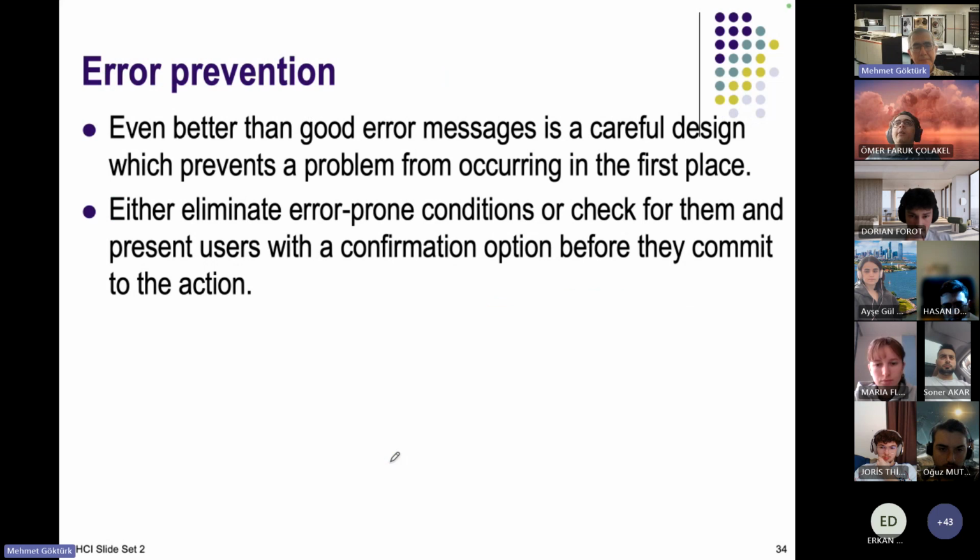As doing it, you need to prevent errors. As we say, error is natural. It will happen. It will continue to happen. We are not robots. So good error messages are good. But a better thing is prevention of errors. Prevention of errors is very interesting.